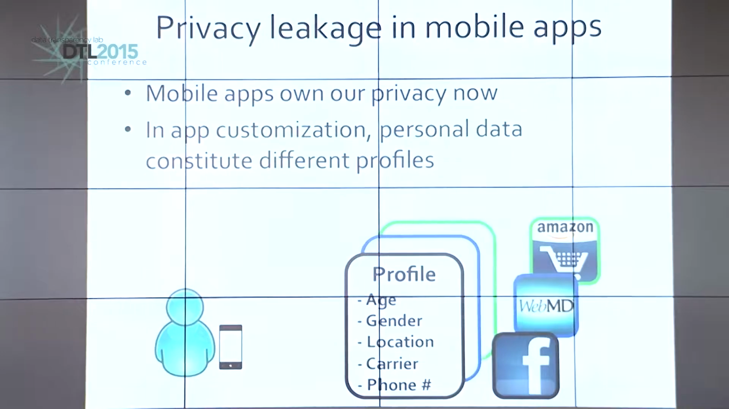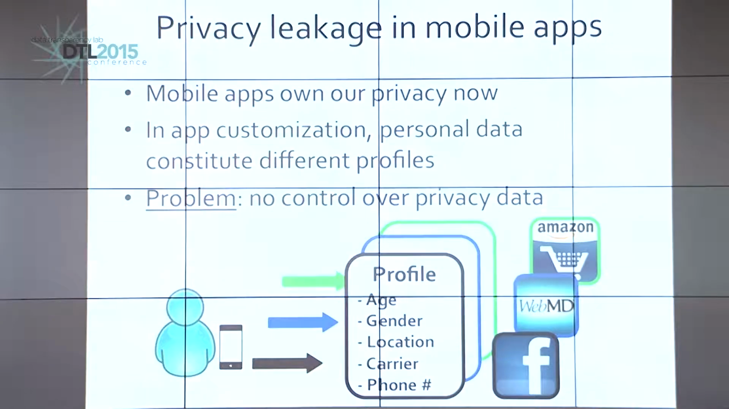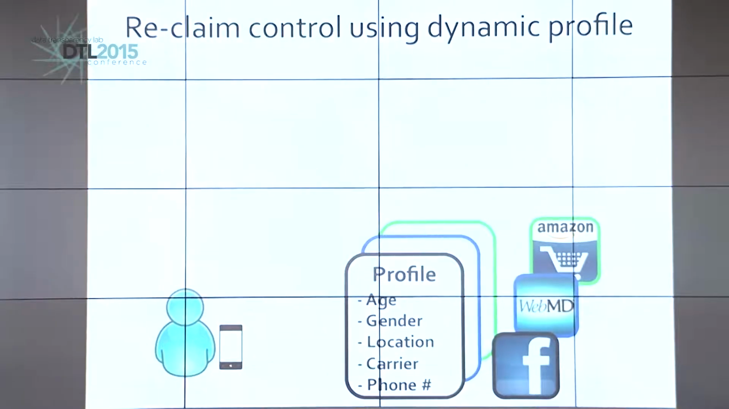And the user just has no choice but to blindly give them what they want with no control, which leads to the privacy leakage problem. To solve this problem, what we want to do in our work is to give the user the power to have fine-grained control over their privacy leakage using dynamic profiles.